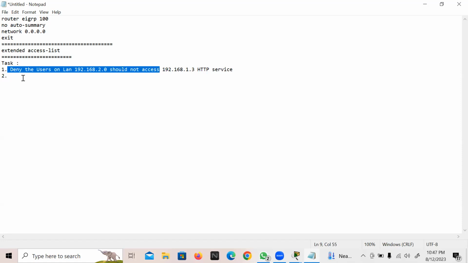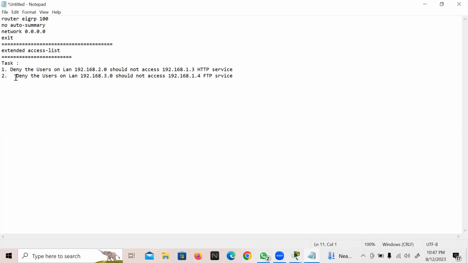Same statement, not the same, a little different, but let me copy and paste. 3.0 should not access 192.168.1.4 FTP service. So see, now we are filtering a lot, filtering deeply. Each and every service we are focusing on now. Let me copy and paste so it would be easy for me. 3.1 should not access the 1.3 HTTP service.